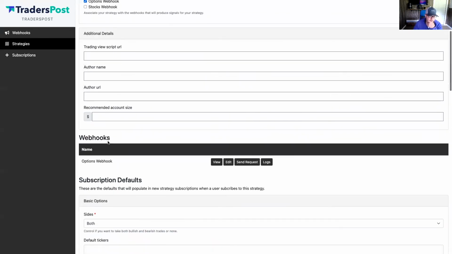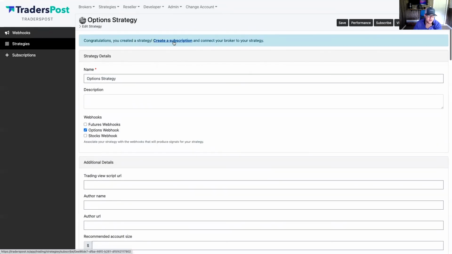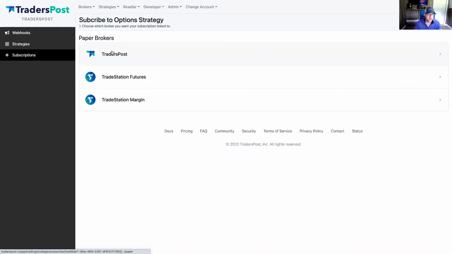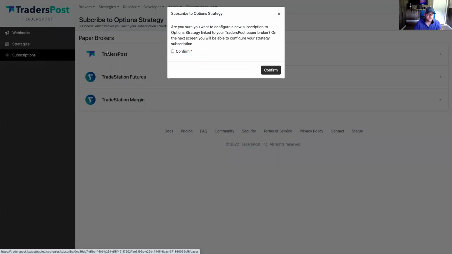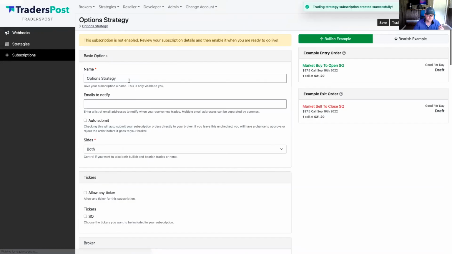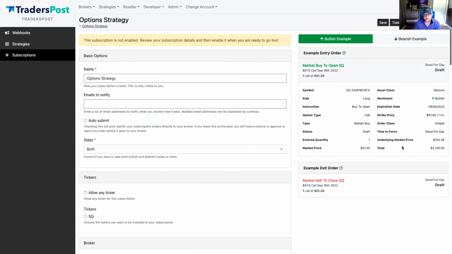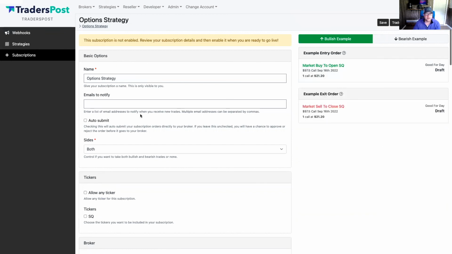All right, so we have this strategy created. Now, because the options markets are closed right now, when we create a subscription, we're going to connect it to this paper broker so that we can actually see it get submitted to the broker, because the TradersPost paper broker will allow you to submit orders even when the market is closed. All right, so now we have this example order here. It shows you the contract that's selected.